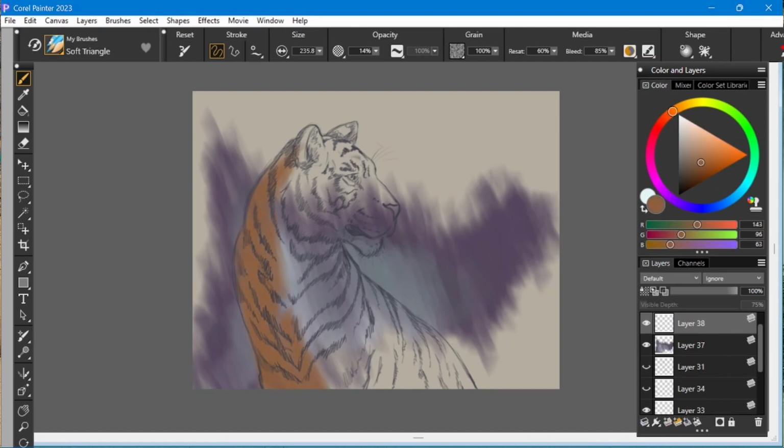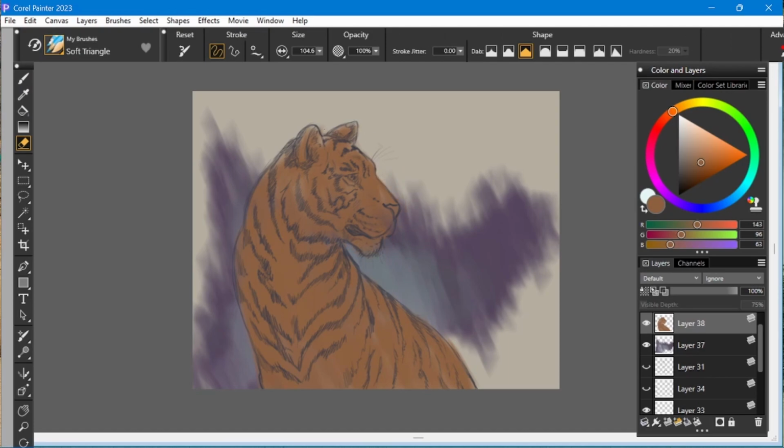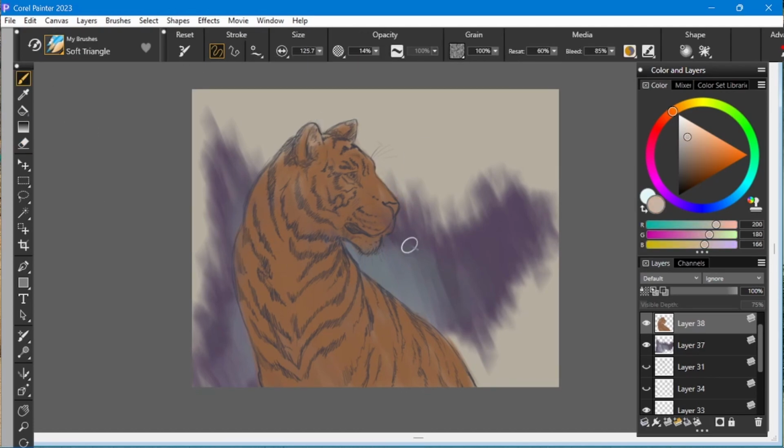Here I'm starting to flat in my colors. I always start with the local or base color, and that is really just the color of the object in and of itself. So obviously the tiger is orange with its white spots on the fur. So I'm just trying to lay those base colors in now as they are.